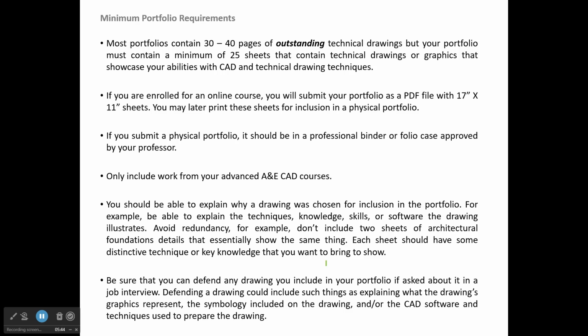So what I'm talking about here with that 25 sheets, I'm not including things like your title sheet, divider sheets, a table of contents. Those don't count toward the 25. We need to have 25 that show actual technical drawings or graphics.